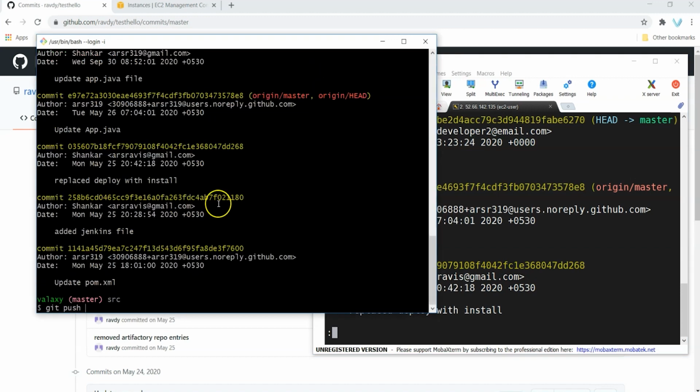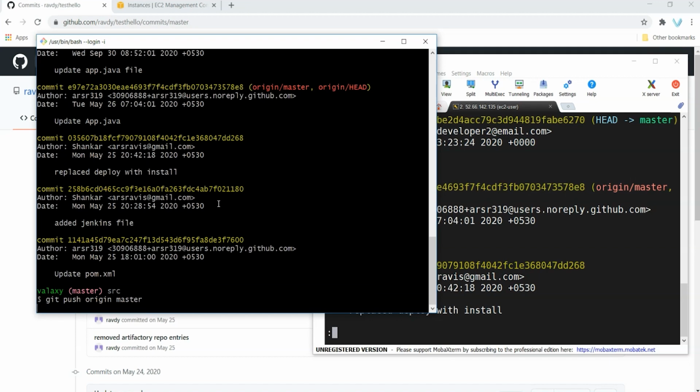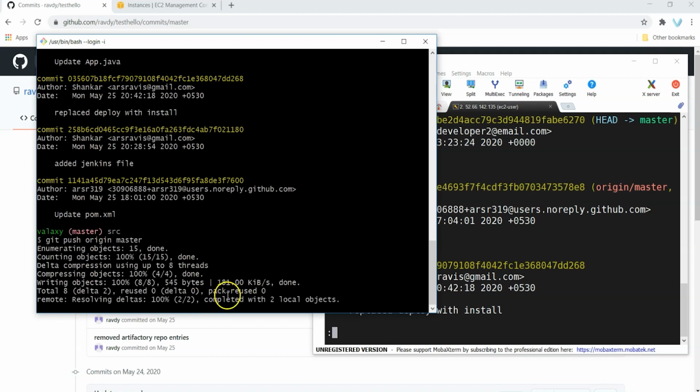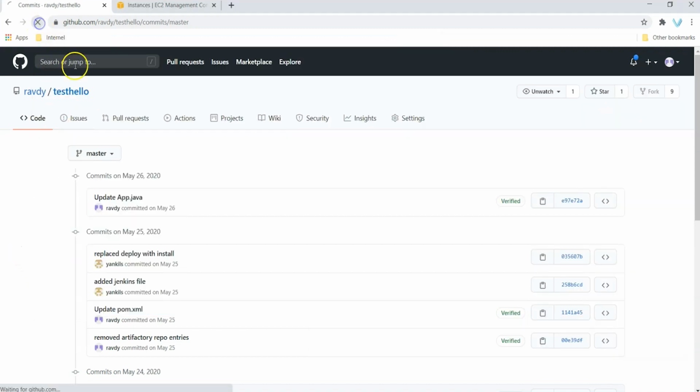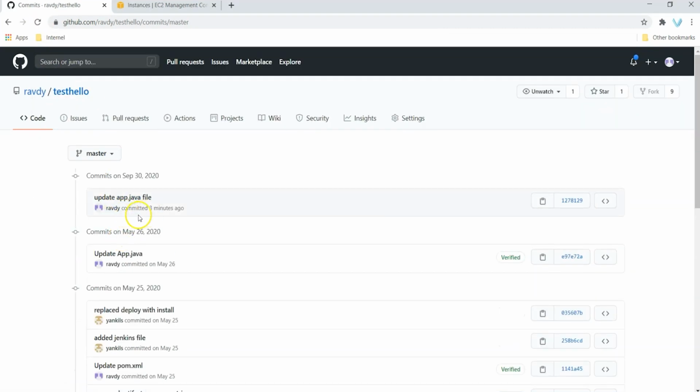Let's see that. I'm pushing my changes as developer 1. So git push origin master. Okay, I have updated my changes onto the remote repository. If I go and refresh it over here, there is one more commit, done 3 minutes ago.